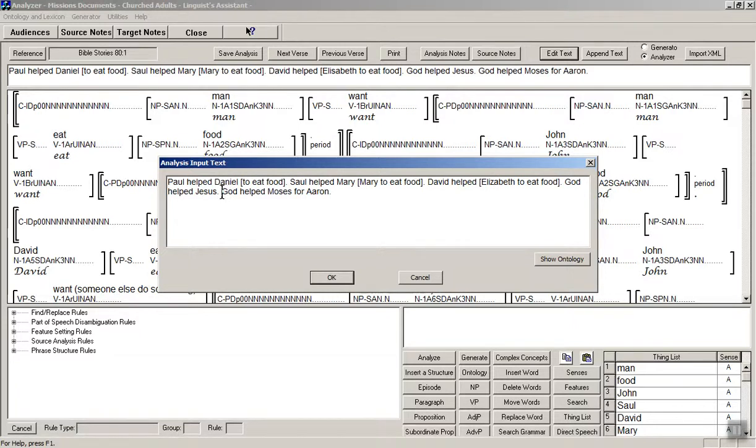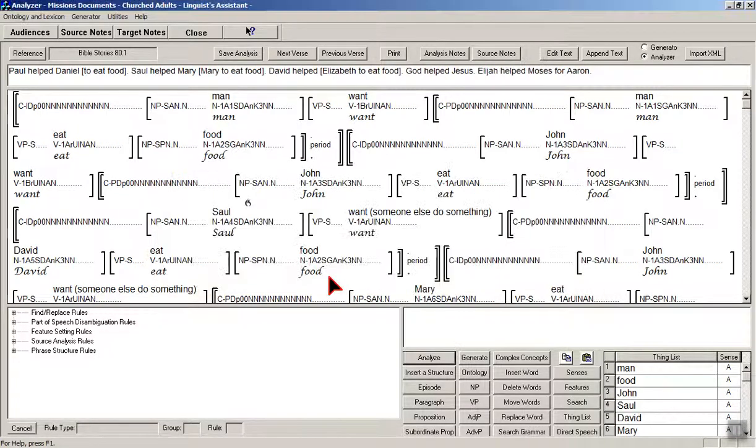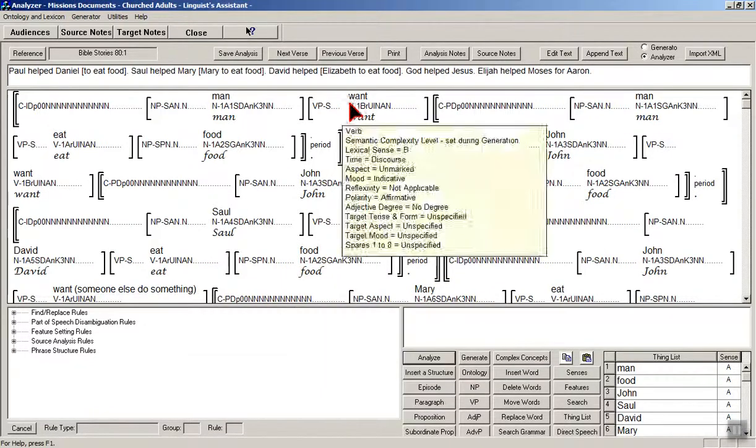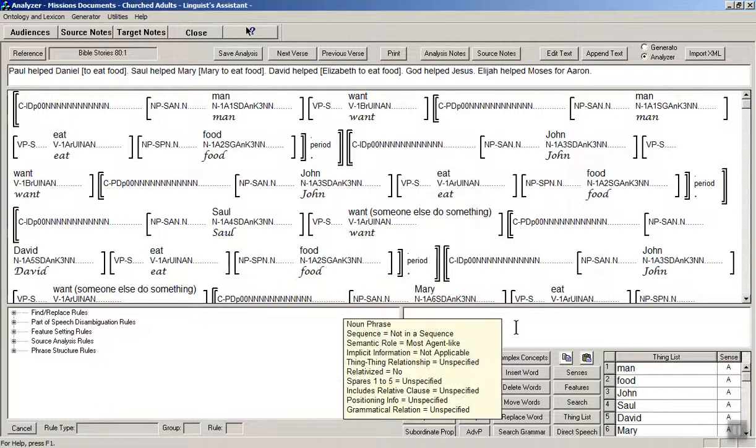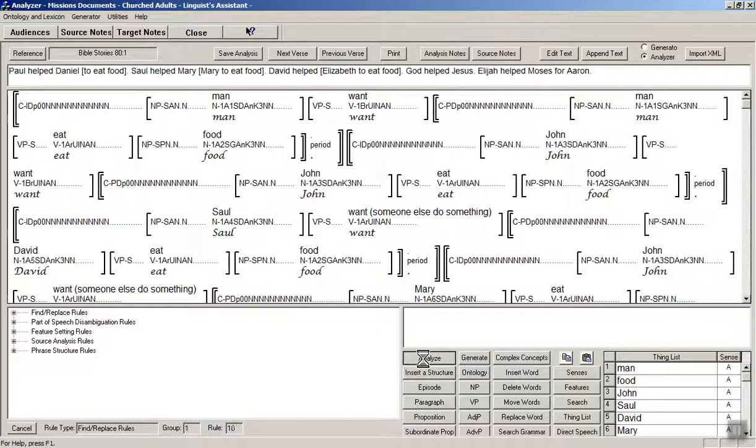And let's say in the last example, so we have all different nouns, Elijah. Okay, let's try it again. I'm going to click on Analyze.